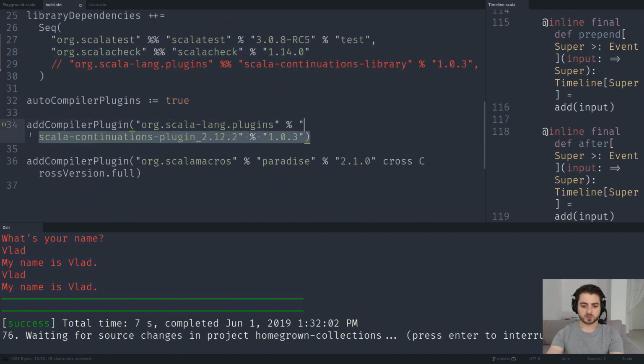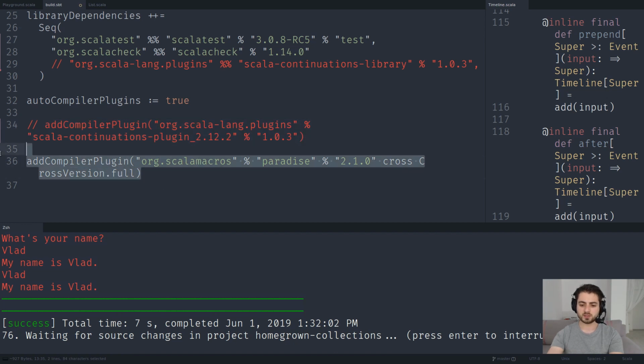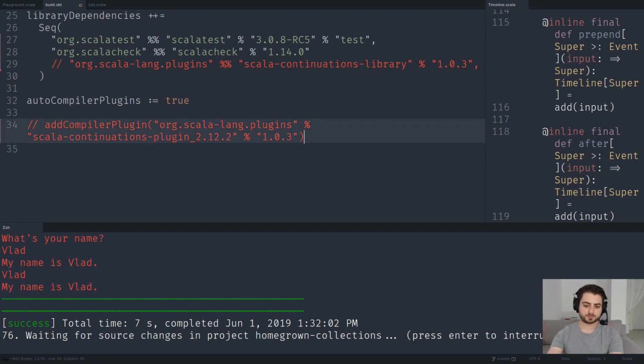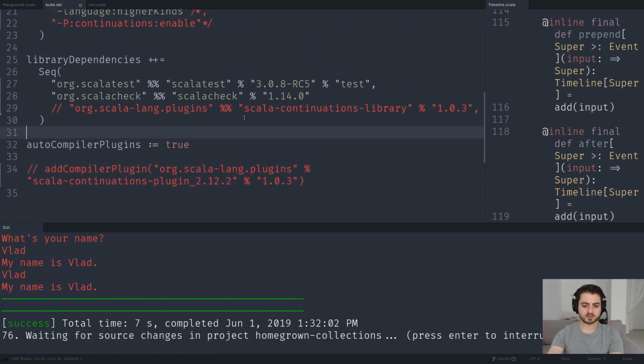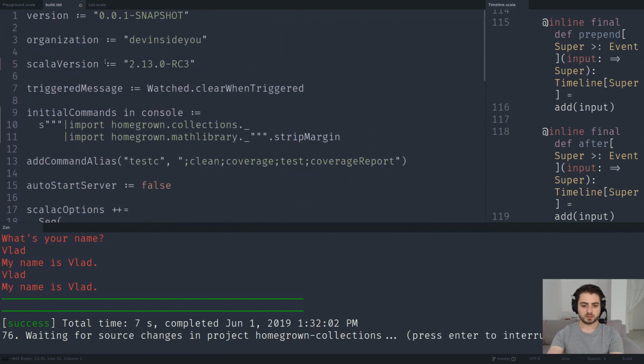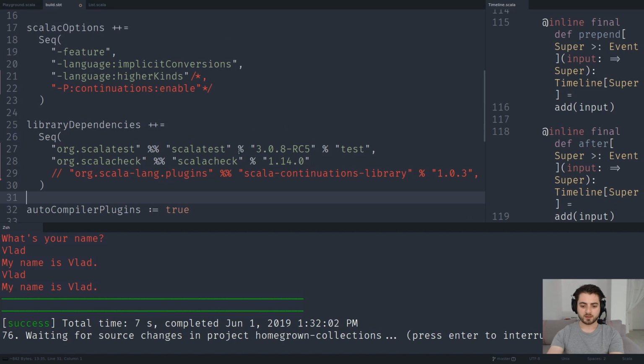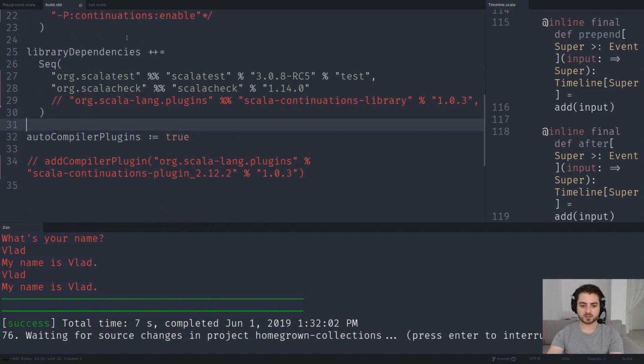What else? So as I said, continuations don't really work right now. Paradise. We needed this paradise just for macros, I believe. So we actually don't need this. So let me throw this out. Okay, I believe in fact that this is all that we needed. Yeah, 2.13 RC3. Change the version of ScalaTest. Remove the continuation stuff. All right, let's see.